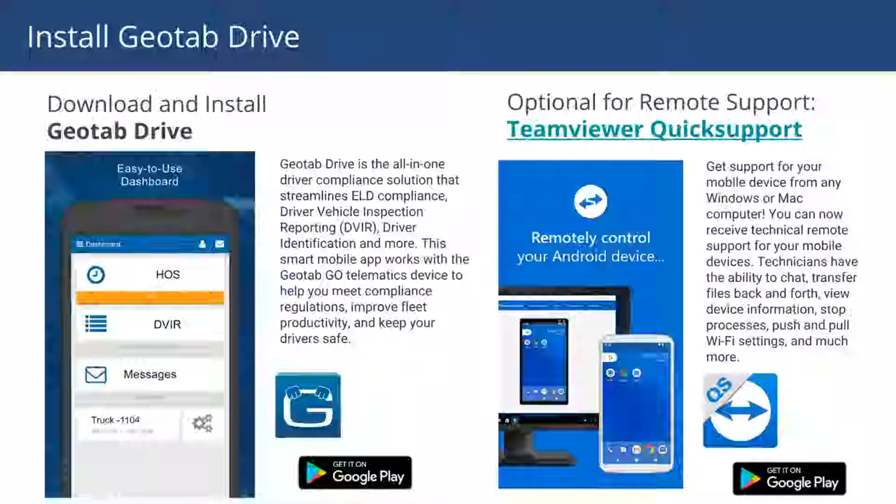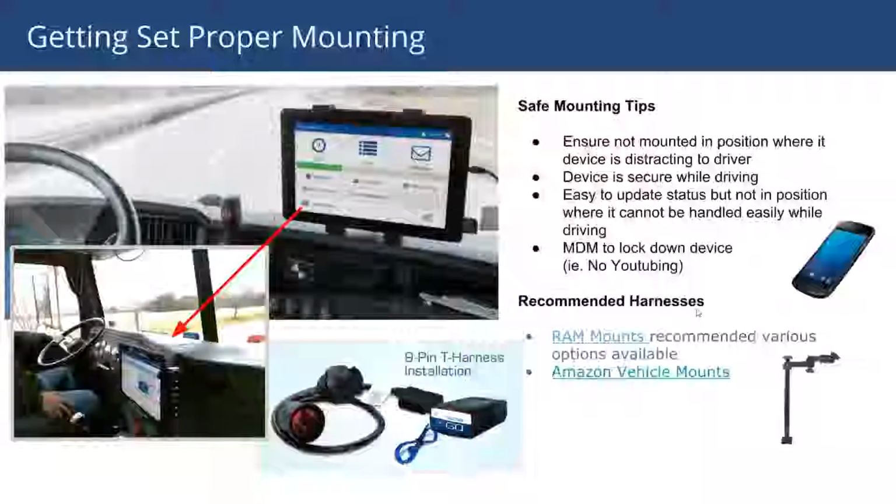Just as another recommendation from a support point of view, TeamViewer QuickSupport is another nice handy app which allows you to remotely view the screen of the driver if they're needing support. They can give their supervisor or support a number from the app to allow the support manager to access their screen. And this comes in handy especially when you're training new drivers and there's questions. So again, you can download this by searching TeamViewer QuickSupport.